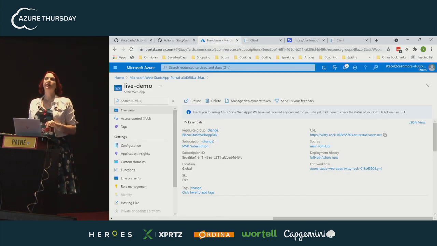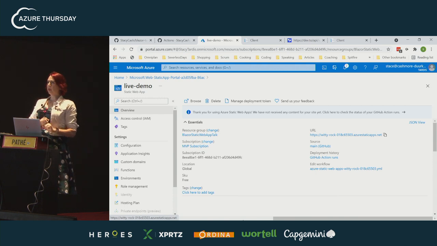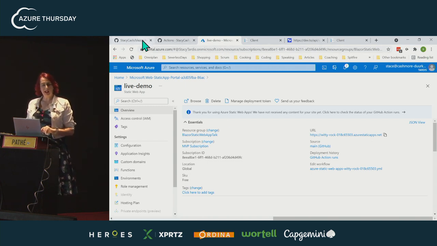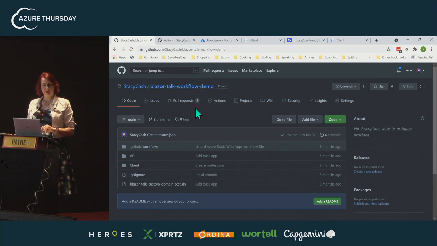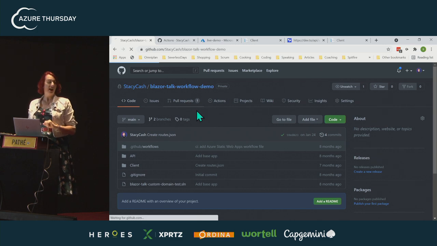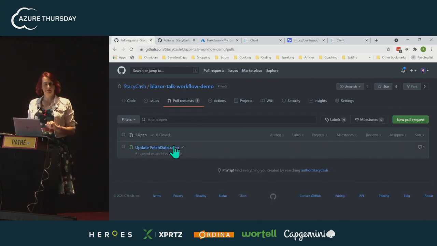So the last two things that I want to show you are the workflow for when you make changes and you want to see them really inside of Azure, because running it on the SWA is awesome, and it really does make that developer inner loop so much better. Seeing it running in Azure is always a really nice one, because it's not always the same as running it locally. So I have a different application here, Blazor workflow demo, and I have an open pull request.